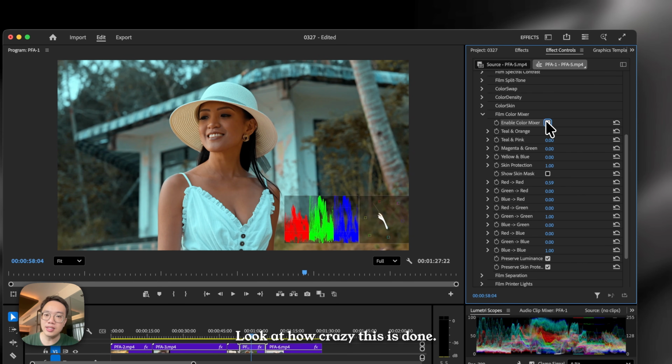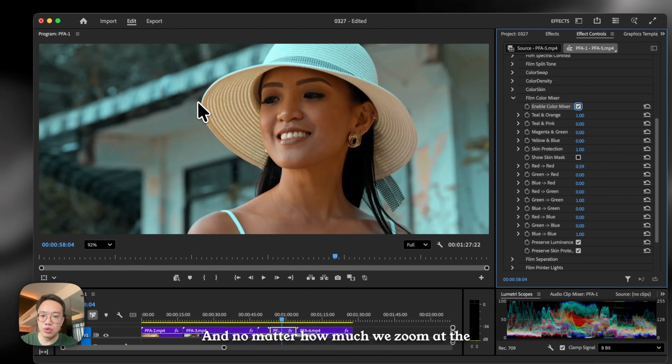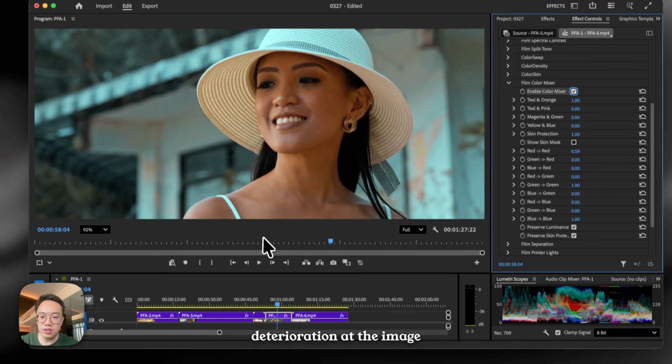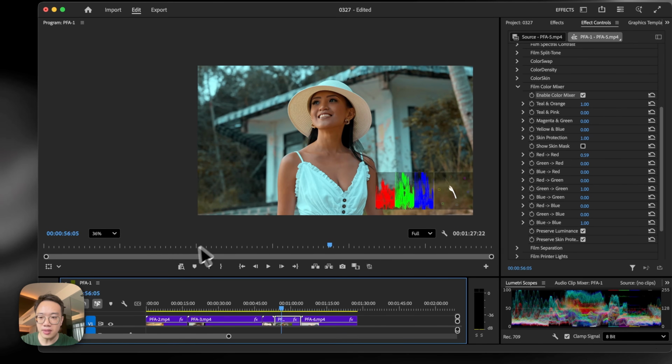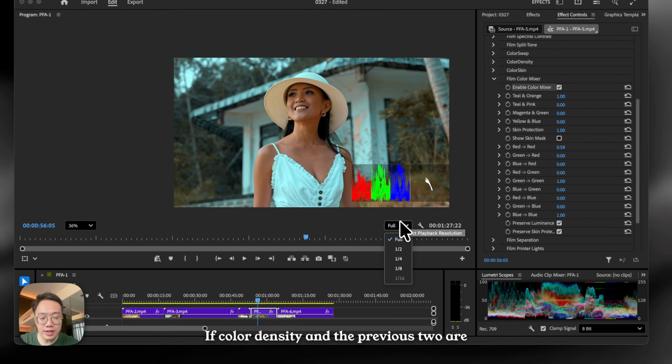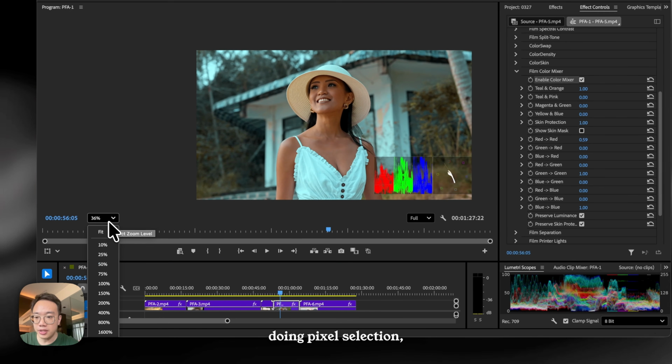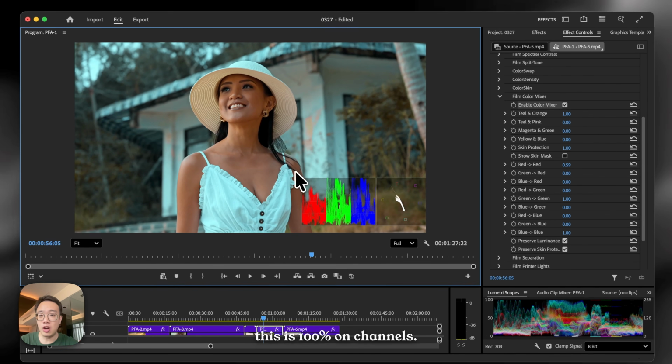Look at how crazy this is. No matter how much you zoom into the shot, there will be zero deterioration of the image at all, because this is channel math. We are not doing pixel selections. If Color Density and the previous two are doing pixel selection, this is 100% on channels.